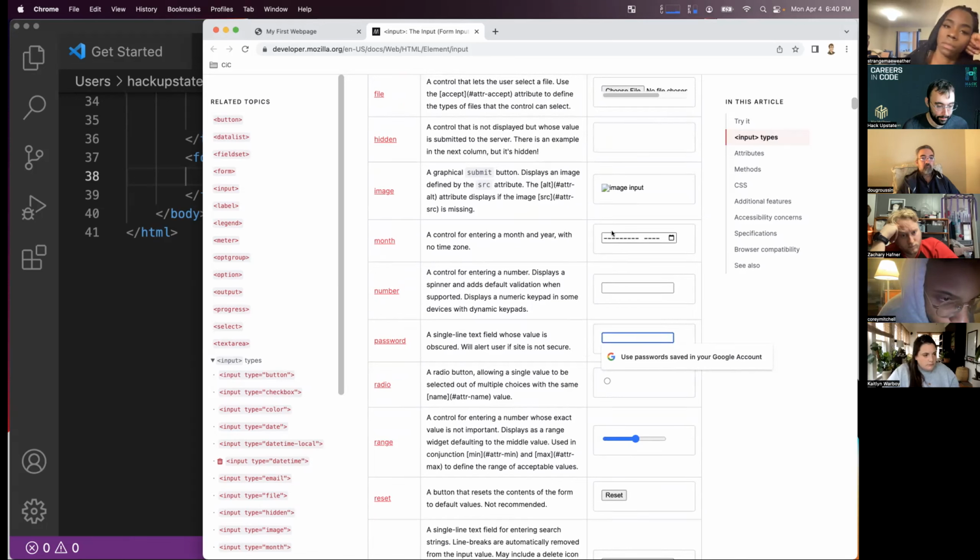So let's play with this value. I'm going to use that value attribute. I'm going to do a space, and I'm going to say value equals 5. And save that, come back to my first web page, refresh, and you'll see 5 is in as the value.